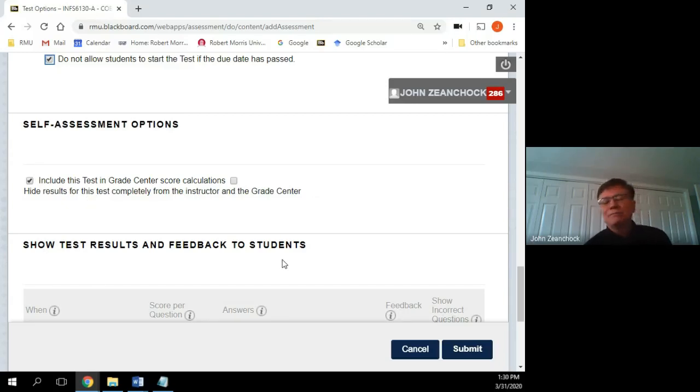Well, actually, that's the next section, but self-assessment options, there's two options here. Include this test in the grade center score calculations, which is typically what you want if it's going to be a graded test. Or you could click on the second one, hide results for the test completely from the instructor in the grade center. And the only reason you wouldn't want to see it and you wouldn't have it graded, again, is if you want to give a practice test and allow them to take it multiple times and you really don't care. But you give them sample questions that they can go through. So most often for a graded test, you're not going to want to do that.